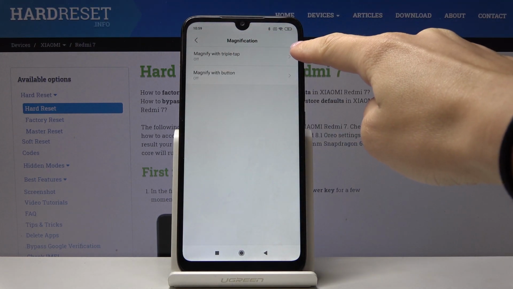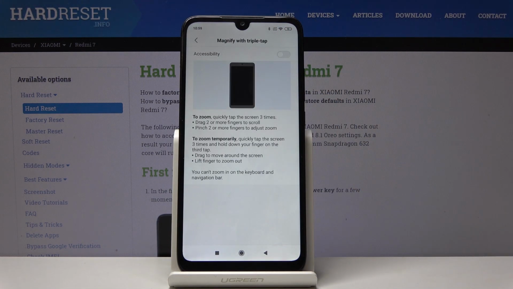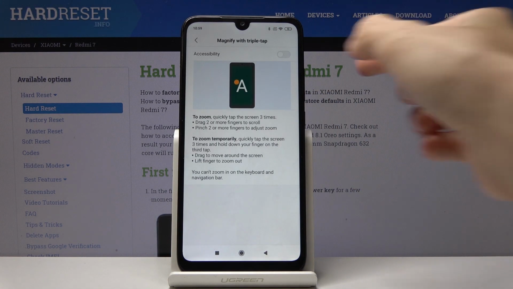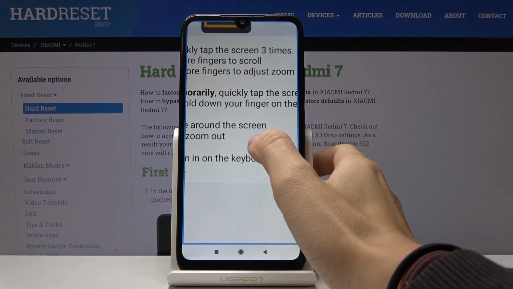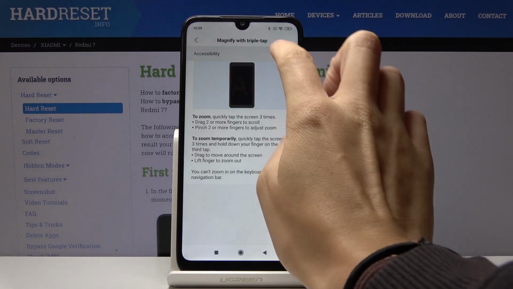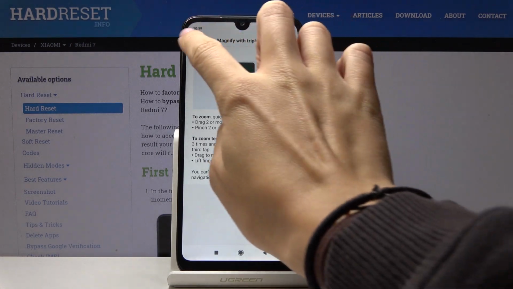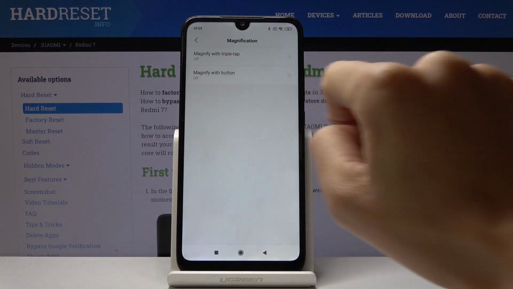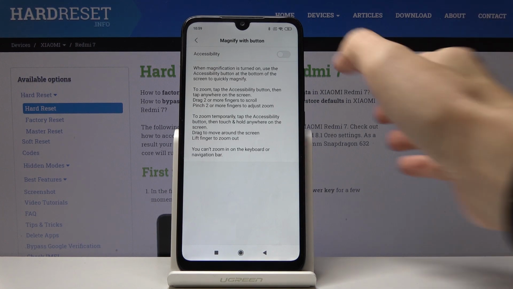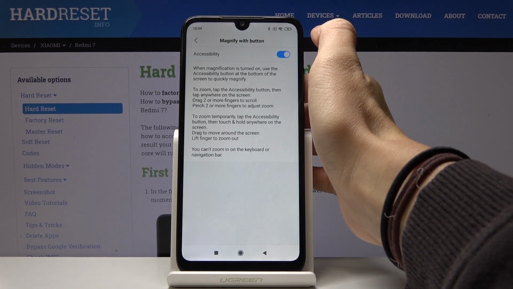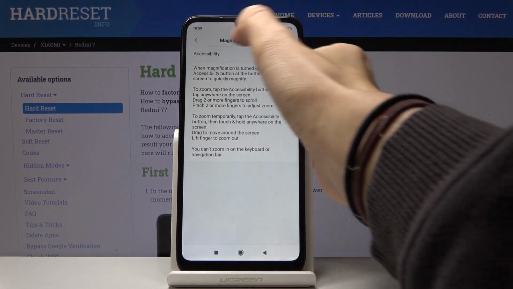Smoothly by tapping on magnify with triple tap, you can activate magnification with triple tap. So activate it here, and now triple tap will zoom in the content. You can obviously switch it off and pick magnify with button. So here, when magnification is turned on, you can use this accessibility button to quickly zoom it in. And then you can switch it off the same way.